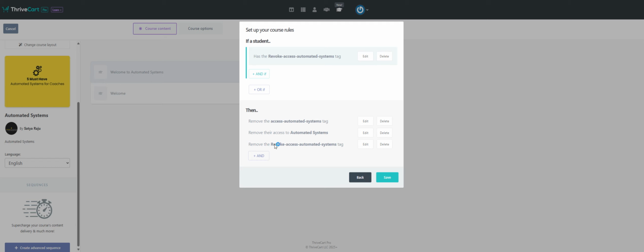And whenever you do it in the future again, that particular student must not have the revoke access tag. If you try to automate revoking access again in the future, especially if you are a membership site, you won't be able to do this if a tag already exists. This might not trigger an automation at all. So that's why you have to do this.